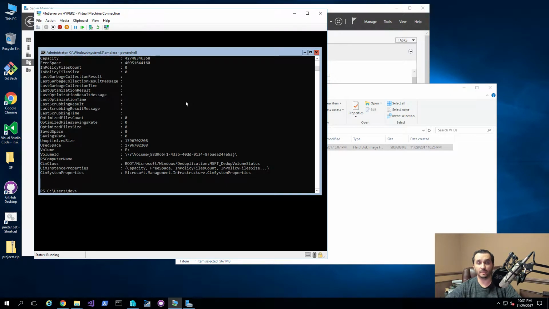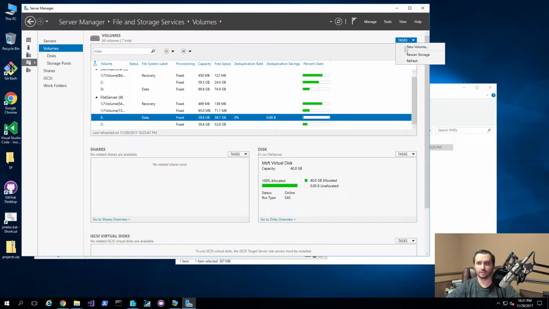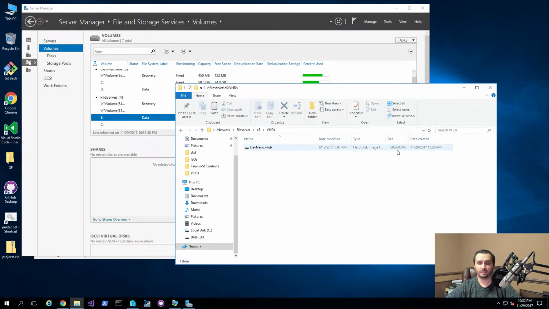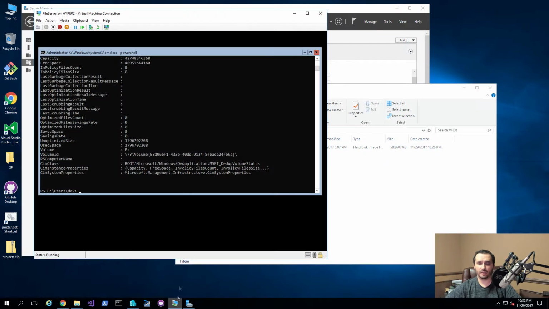What we want to do now is run optimization. If we go here and refresh, you can see that the free space is still 38.1 because the file that we copied over there is almost 600 megabytes. Let's run a command to tell deduplication to rescan for files that should be available now. You do that by typing Start-DedupJob.